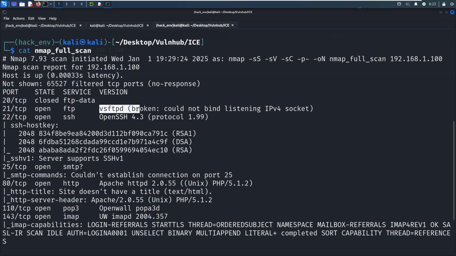However, I think the FTP is broken, couldn't bind listening IPv4 socket. So there is some problem with the FTP service. From this point, we can tell we cannot do very much with the FTP service. And the next port number is 22, which is running SSH service, and also a very old version of OpenSSH. However, we cannot find a very easy to use exploit for this particular version.